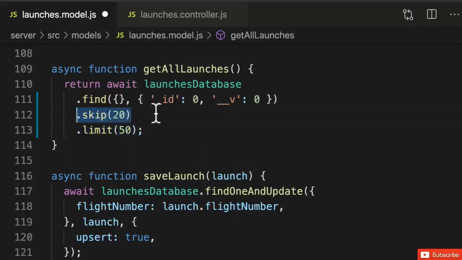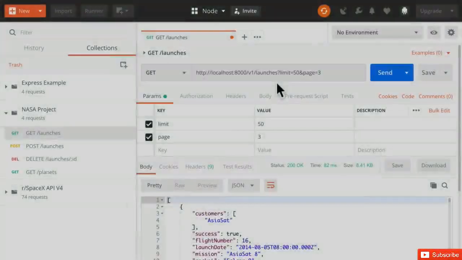With just a little bit of math, we can turn this skip function, combined with our limit, into a reusable way of implementing pagination using purely built-in Mongo and MongoDB features. Let's find out how in the next video. I'm excited for this one. I'll see you soon.